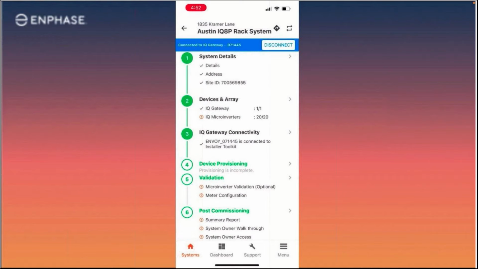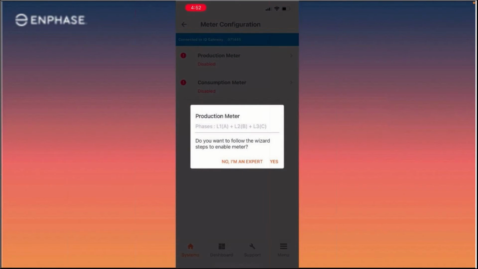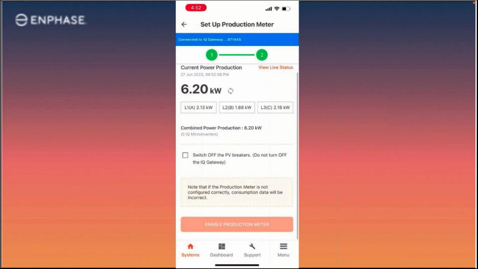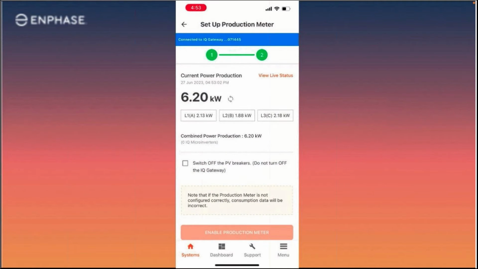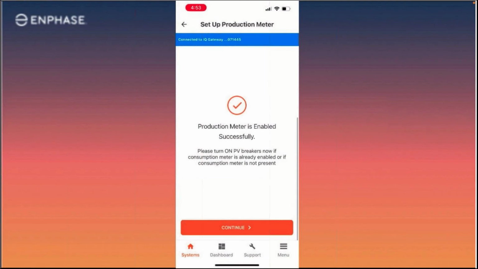Okay, so the next thing I'm going to do is connect to my gateway, and then once I'm connected to my gateway, same as residential, I'm going to provision my microinverters. After I've done that, I'm going to provision and enable my meters. My meters aren't going to just work, right? I actually have to turn on these meters.